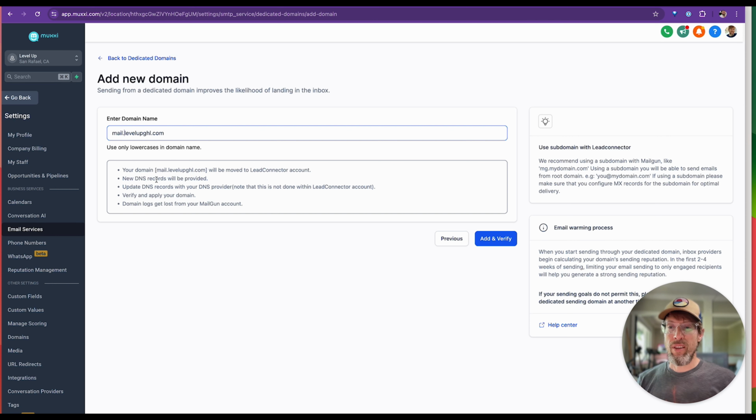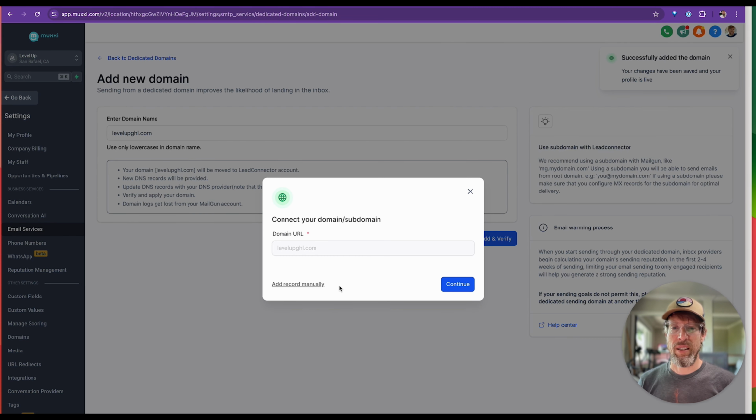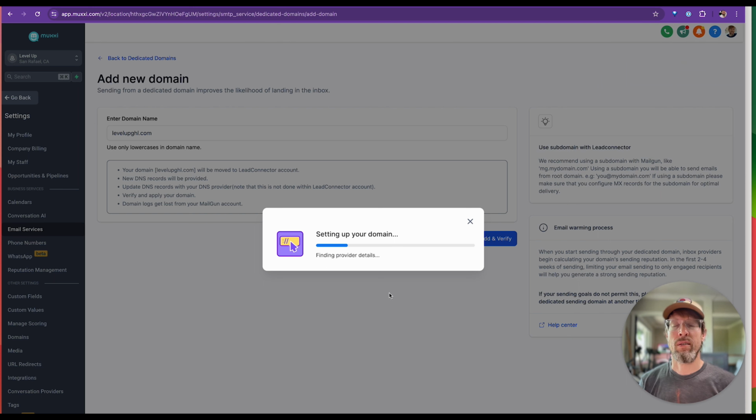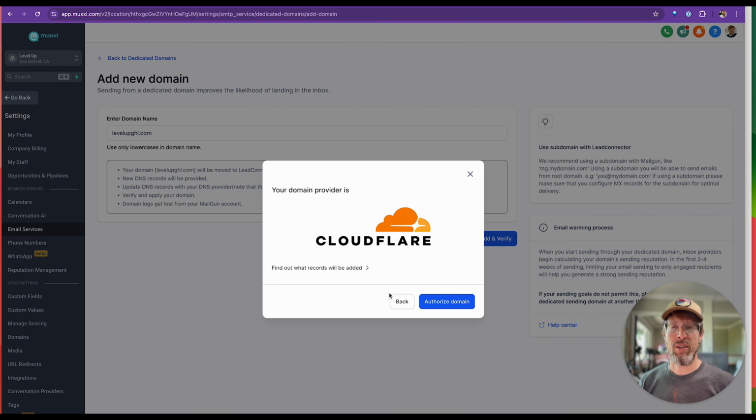But if you want everything to just route into High Level, which is what I like to do, then we're just going to put in the root domain here, and then add and verify. And High Level is going to detect that, again, the DNS is being managed by Cloudflare. And so I'm going to click continue so it can do it for me. If you did the add manual option, then it'll give you the records that you can copy and paste. All right, we're going to authorize.